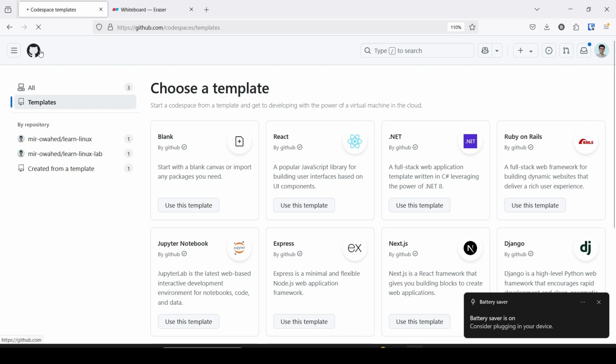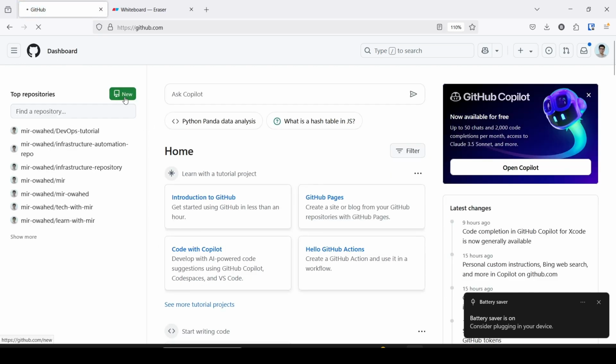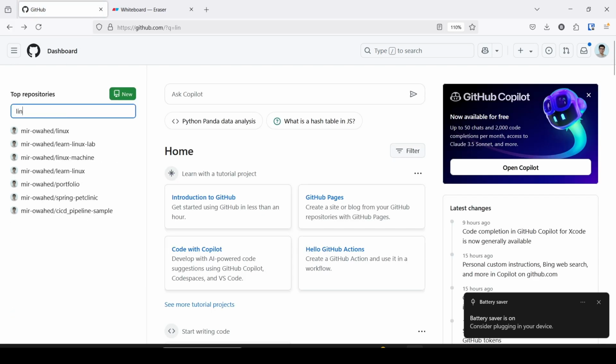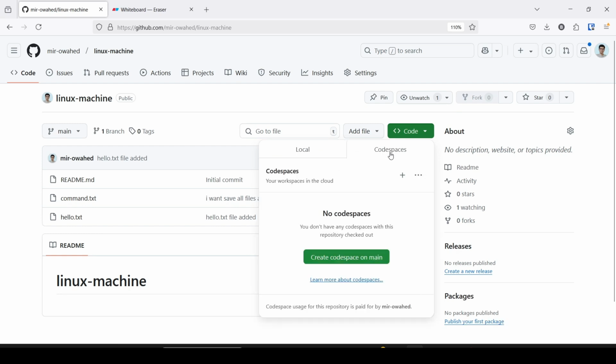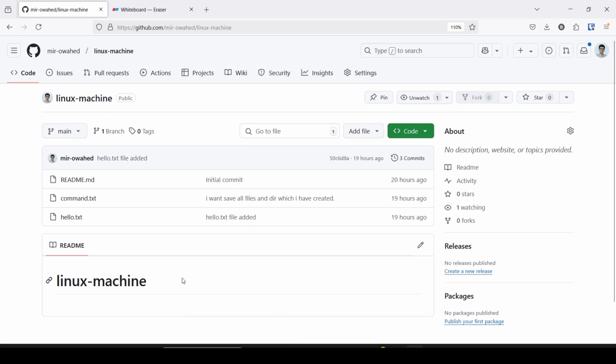or just create a repository and then go to the repository sections. For example, Linux: I have already created a Linux machine earlier. Then go to the code section, then click on Codespaces, then create codespace on main. It will provision a virtual machine on this repository. Okay, you can use this machine. In this way, you can use Linux, that is, an Ubuntu machine.